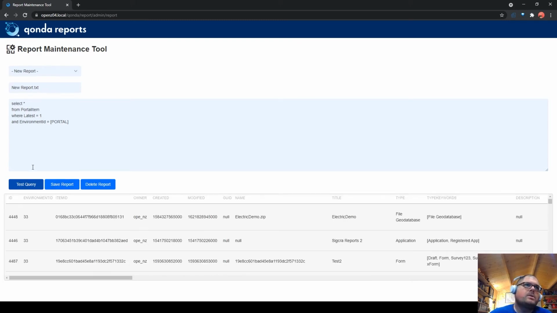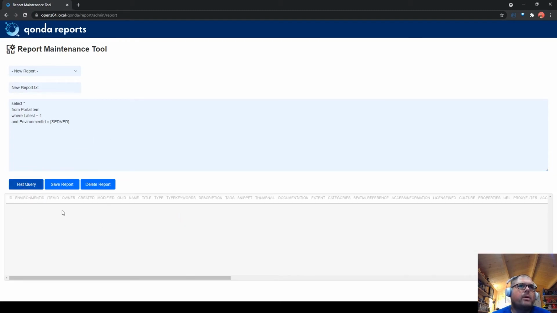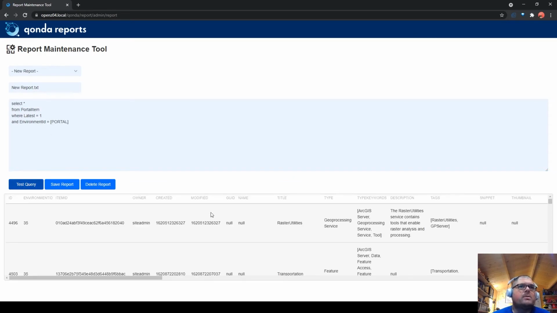results. So there are two placeholders at the moment. One is portal and one is server. So server, obviously your ArcGIS servers. If we test this query, we're not going to get any results because the substitution for this would be substituting an environment ID that is an ArcGIS server, and obviously there are no portal items associated with a server. So we need to change that back to portal and test the query.